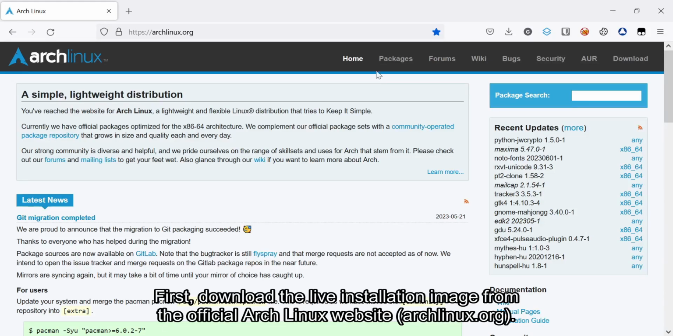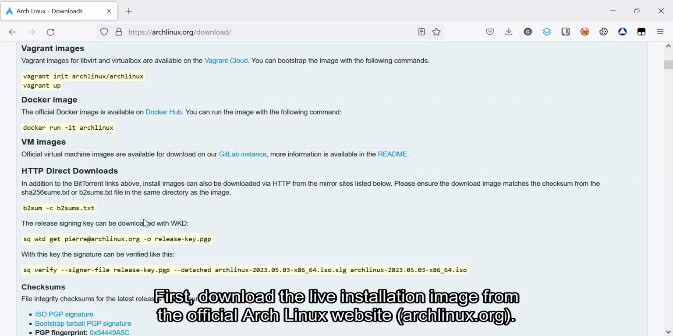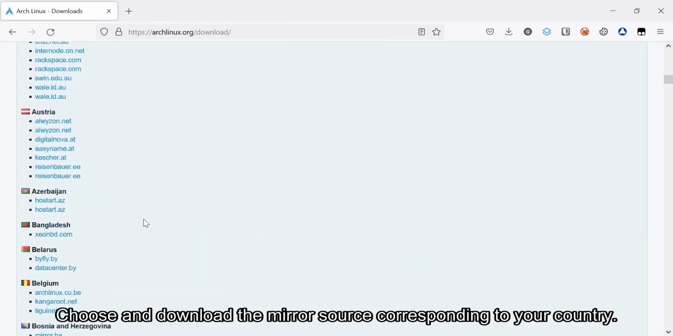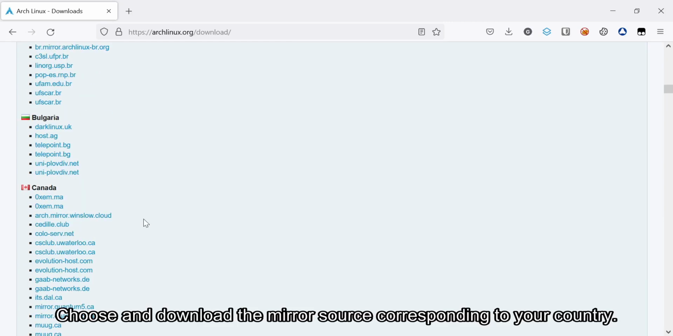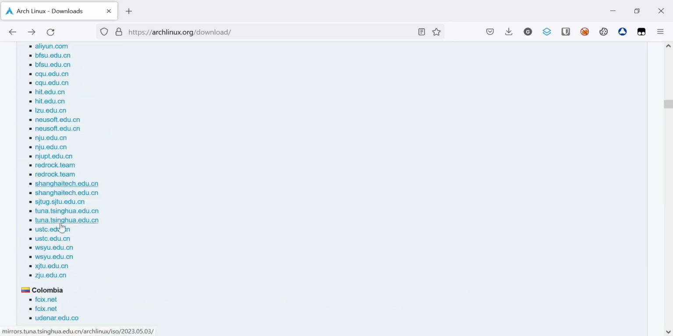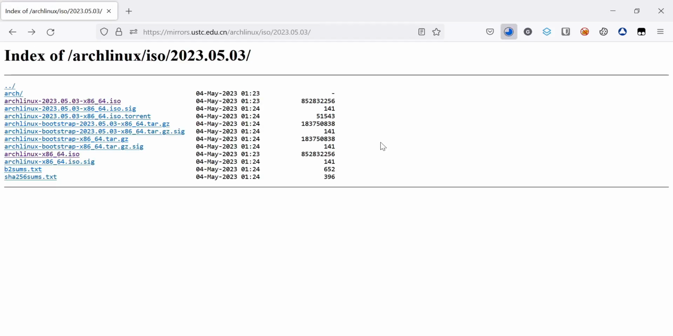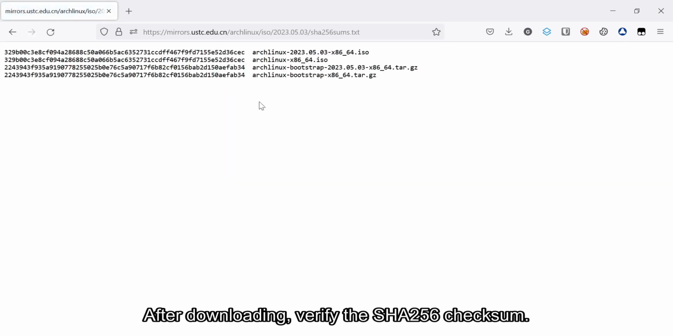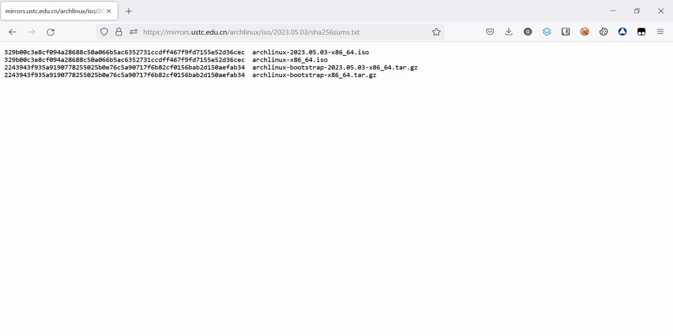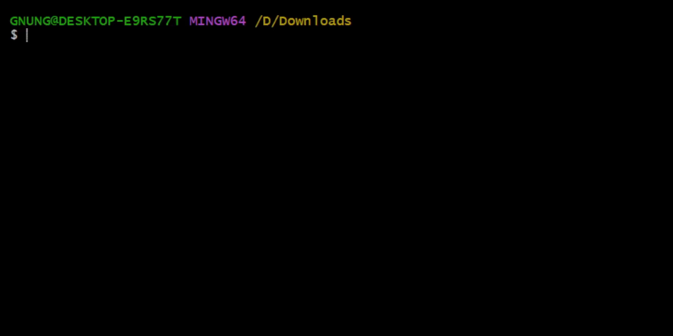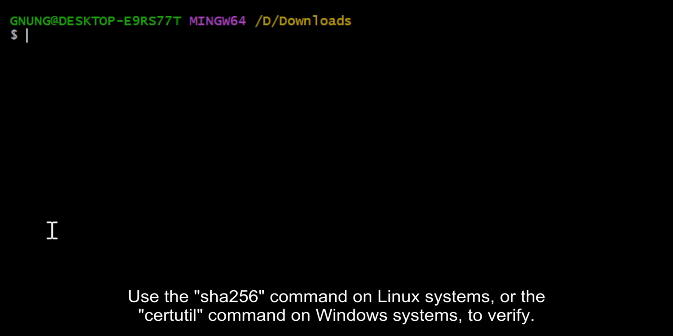First, download the live installation image from the official Arch Linux website, archlinux.org. Choose and download the mirror source corresponding to your country. After downloading, verify the SHA-256 checksum. Use the sha256sum command on Linux systems, or the certutil command on Windows systems, to verify.